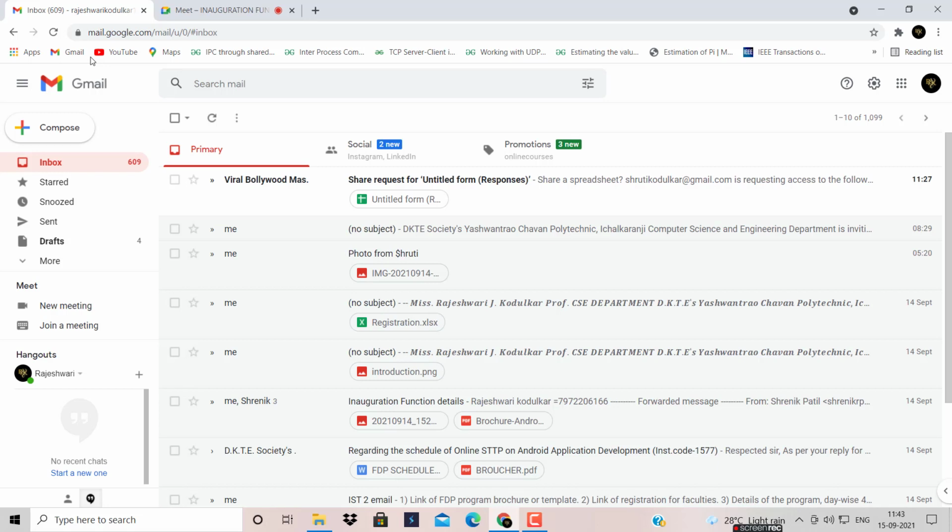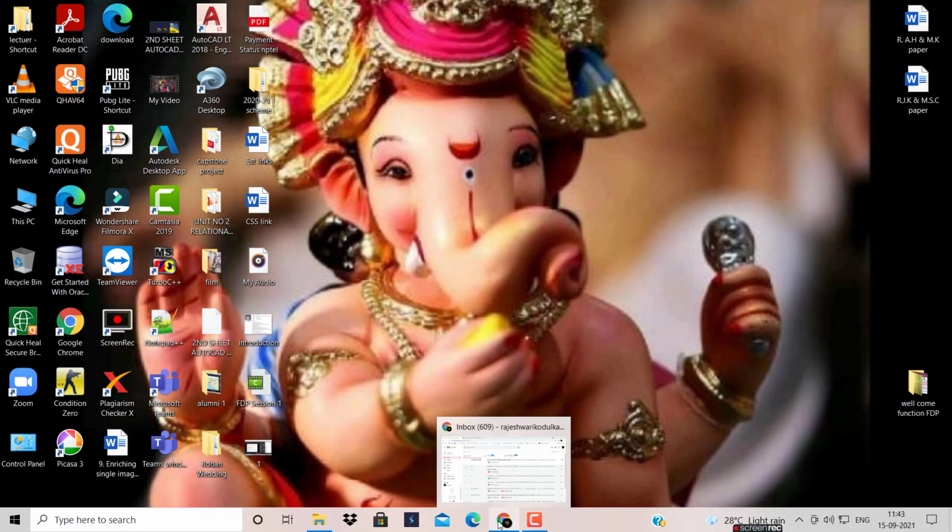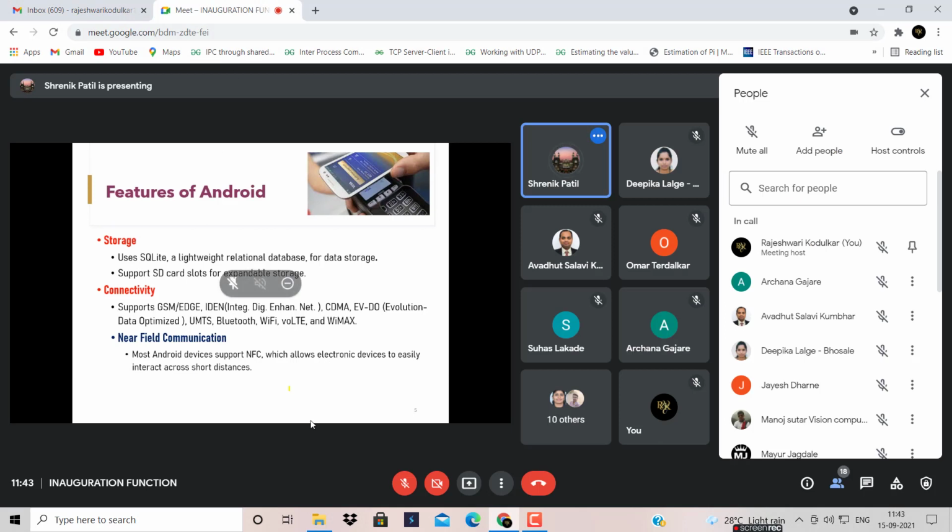One of the best features of Android is Near Field Communication. You may have seen that advertisement where we hold our card in front of an electronic device, and it takes the payment. In the same way, when we hold our mobile in front of that electronic device, we can make the payment. It means it supports Near Field Communication. They have given it the name Near Field Communication because its range is so short. So these are the first two features.